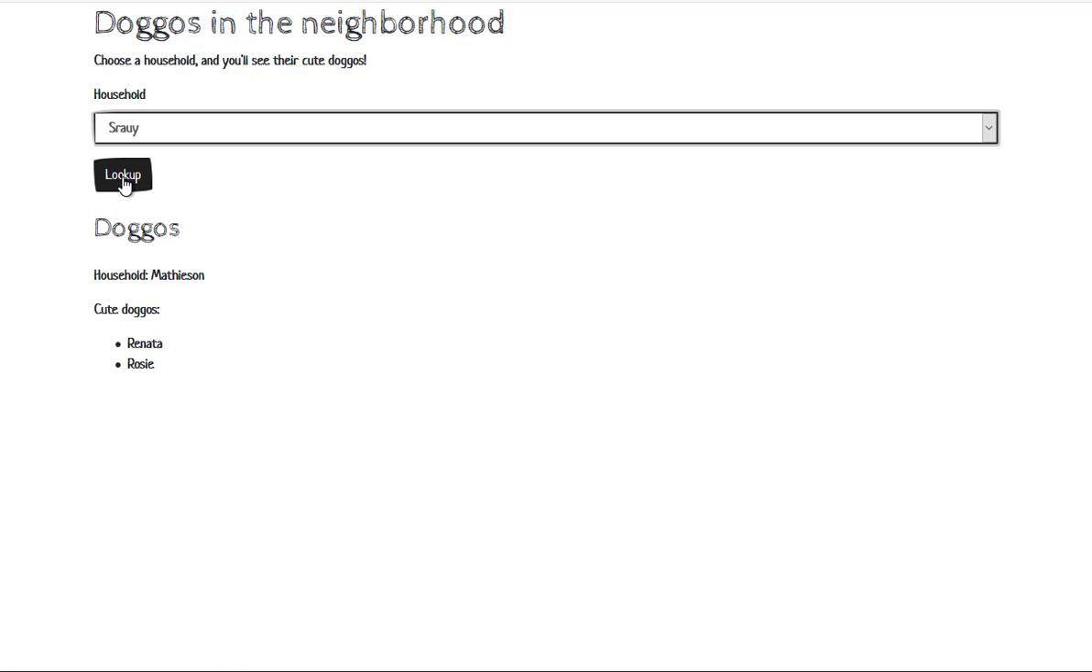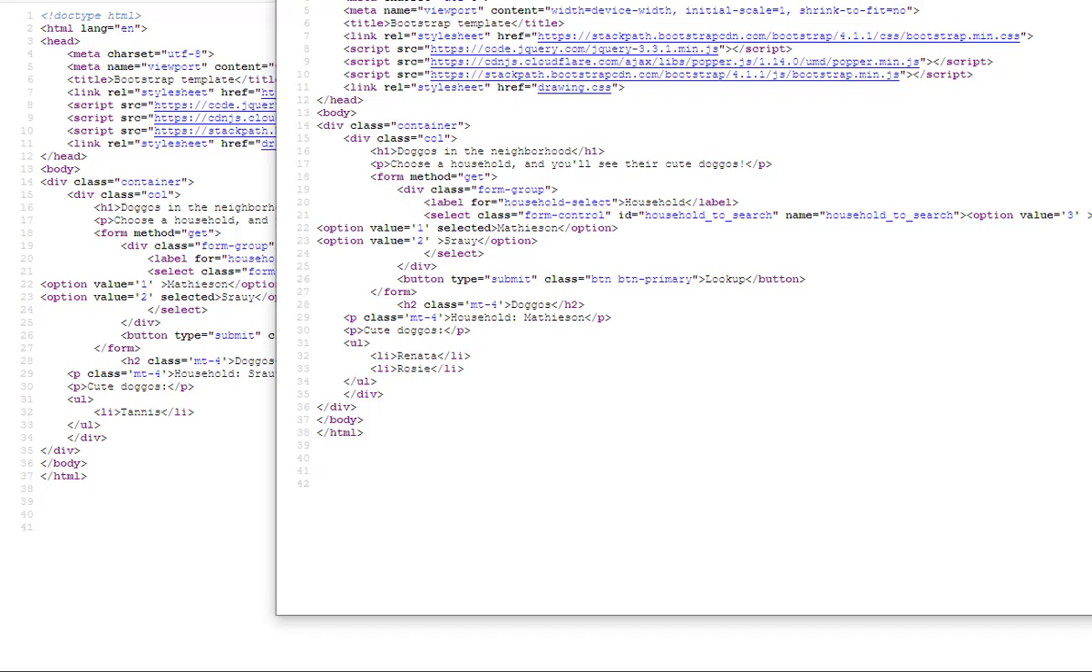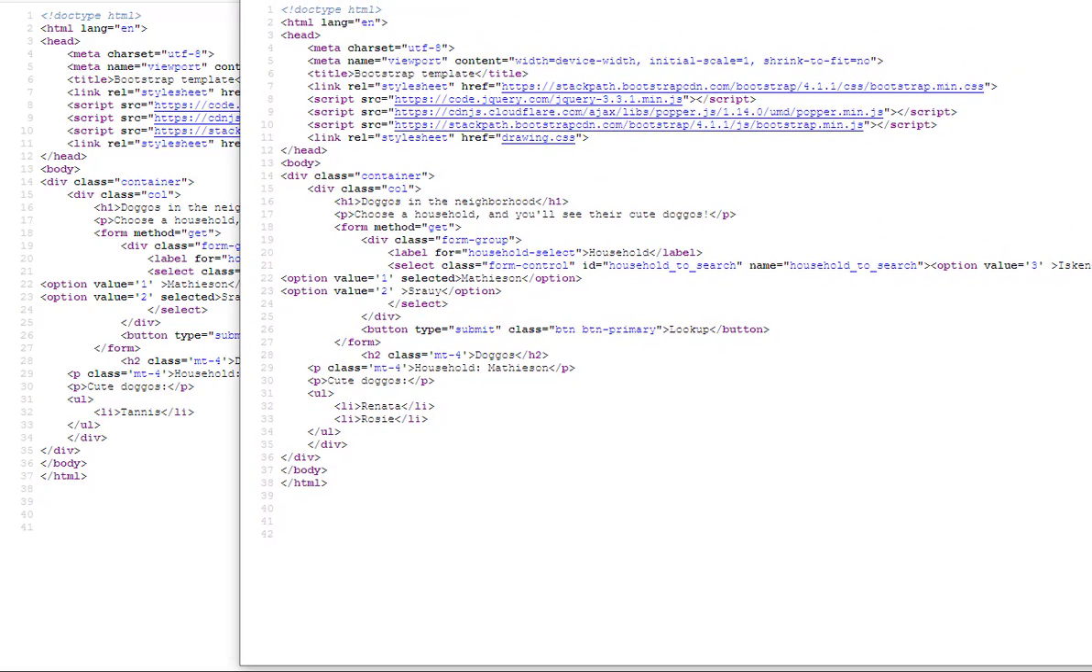Right, I'll click lookup, and in the database it says that Tanis is the cute doggo in this household. So let's do the same thing, Control U, and we can look down here and we can see there's a UL item with one element, and it's Tanis. So let's put these two pieces of HTML side by side.